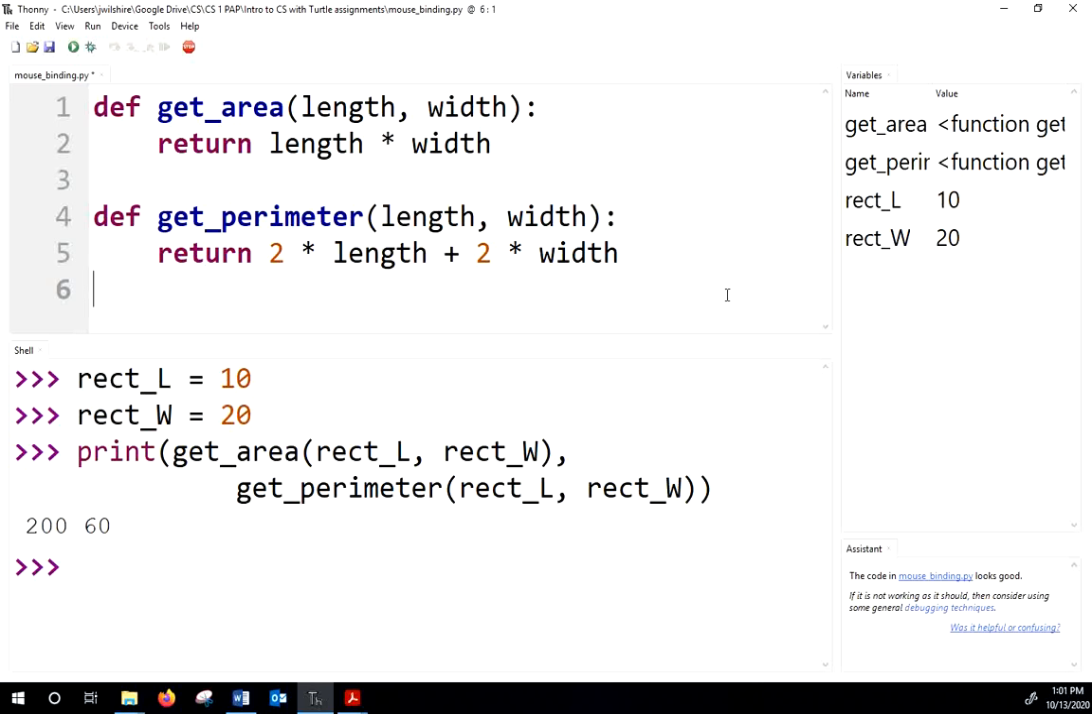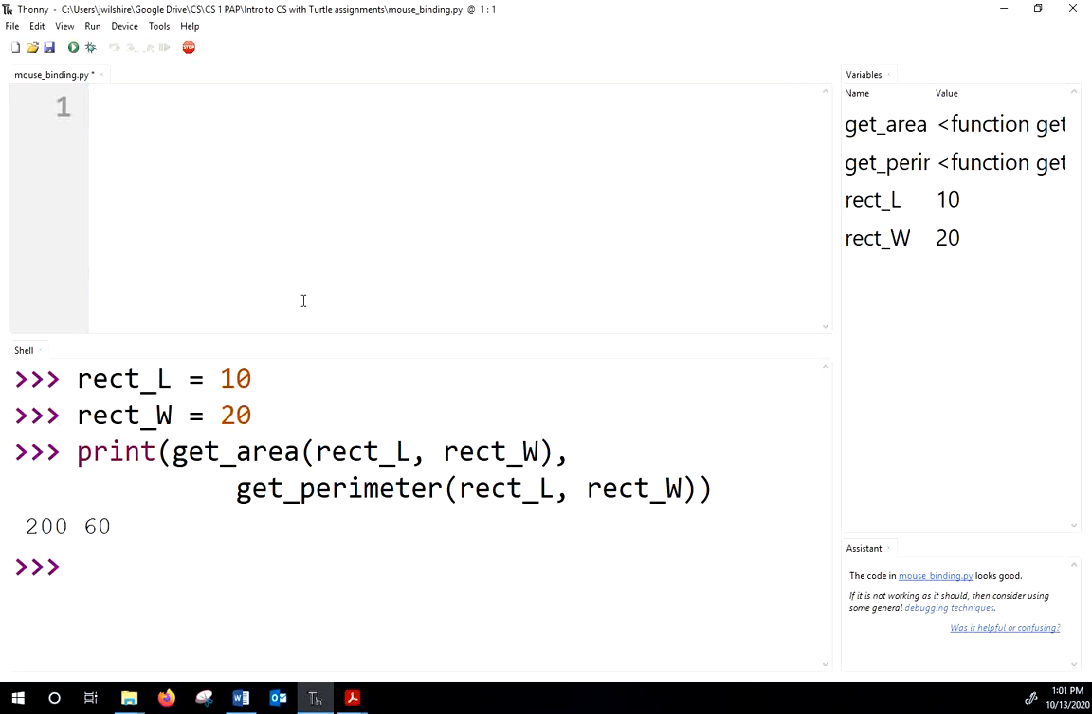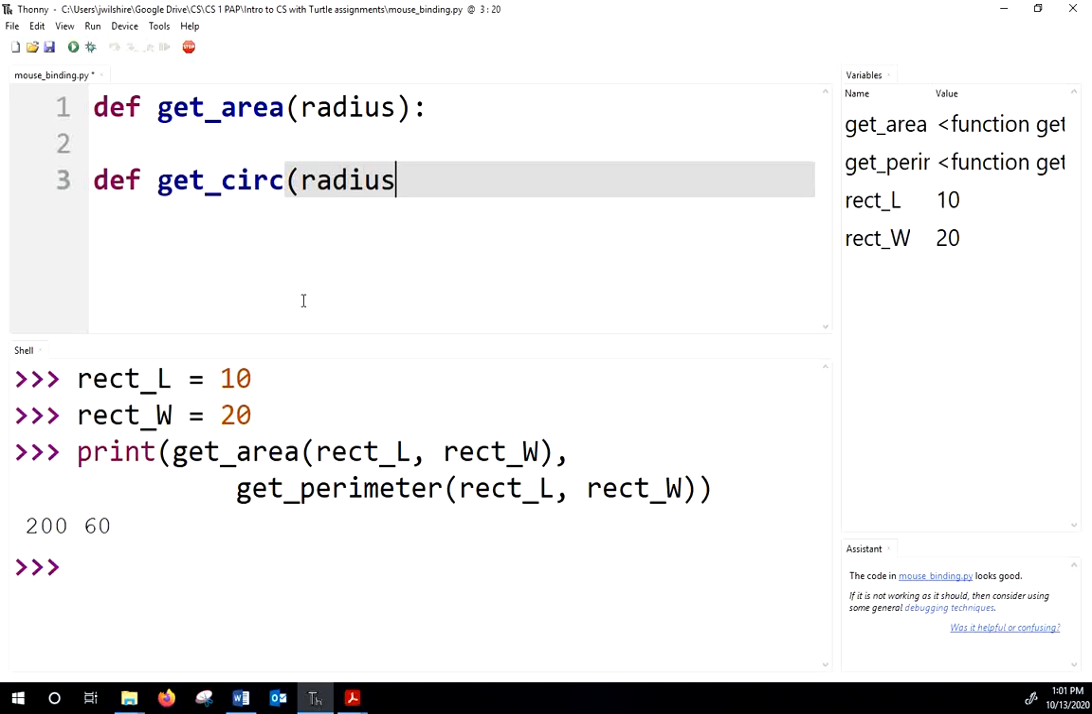Actually, you know what? We'll just clear these out. You can make a new one if you want, but this is just for practice, so I'm just going to delete them if that's okay. And let's say def get area of a circle with a radius, and I want you to do get circumference given a radius. So write those right now, and then we'll go over them.